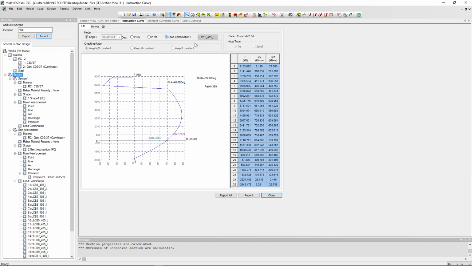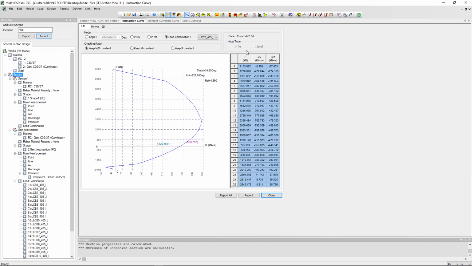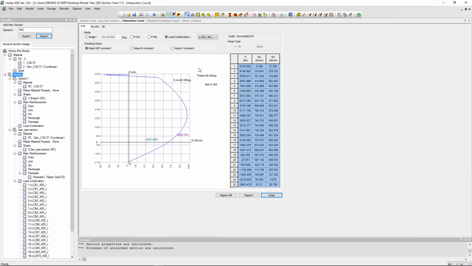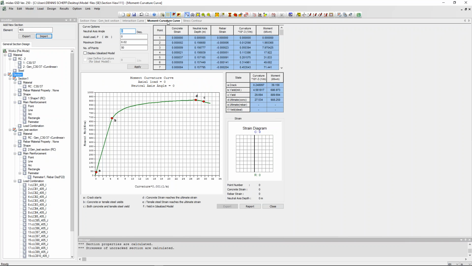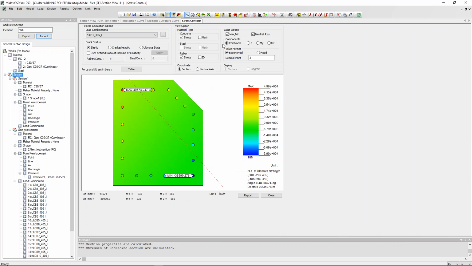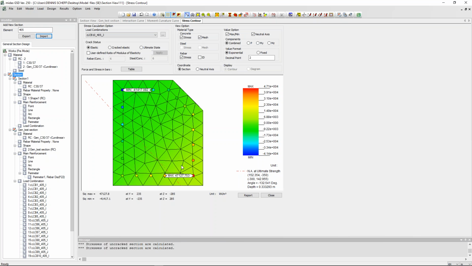For example, for each load combination, you can check the PM curve diagram here, and all of the results for force and moment, My, Mz will be defined here. Also, you can check moment curvature curve here and stress contour. So maximum, minimum value can be checked. Also, you can see the neutral axis. And again, for each load combination, you can see how the values are changed. So this is general section designer in MIDAS Gen.